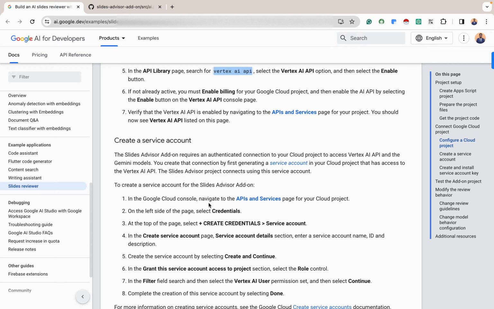This service account, the Slide Advisor add-on, is going to use an authenticated connection to your cloud project so that not just anyone can access your account. We are going to create that connection by first generating a service account in our Google Cloud project that has access to that Vertex API. A service account is like granting permissions to machines instead of granting them to humans.